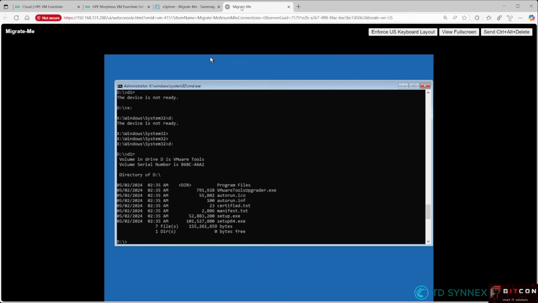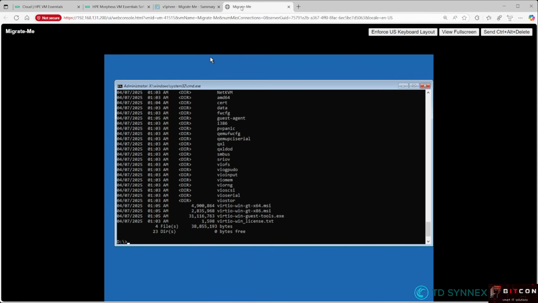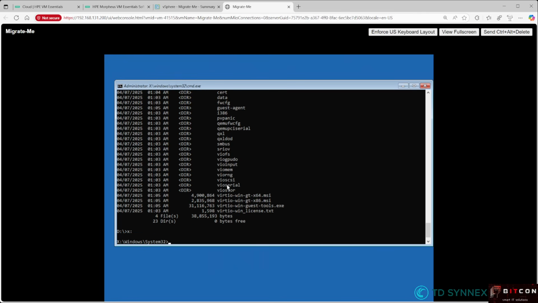So I have that VirtIO ISO image on my data store somewhere, and now I'm gonna mount it to my VM. At that moment, what I can do is run a dir directory list on my ISO image, and now you will see indeed that there are multiple VirtIO files and directories that are available on my D drive, which I can use now to inject the VirtIO drivers.